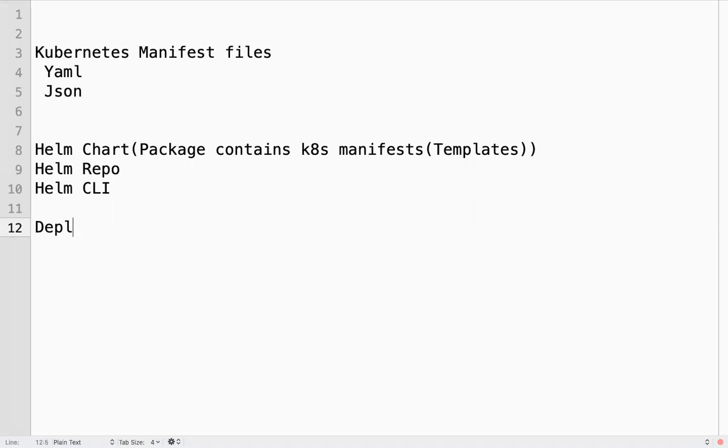You may need to create a deployment for your application. Deployment will create a replica set. Replica set will manage the pods. You may need to create a service to access that application. And also, you may need to create config maps or secrets. And also, you may need to create a PVC if required.